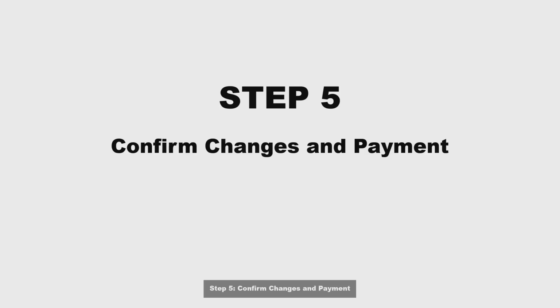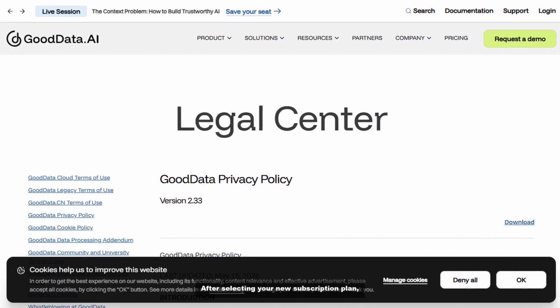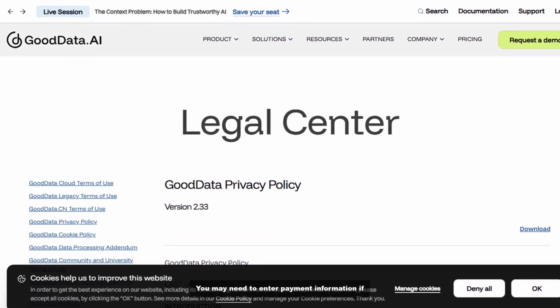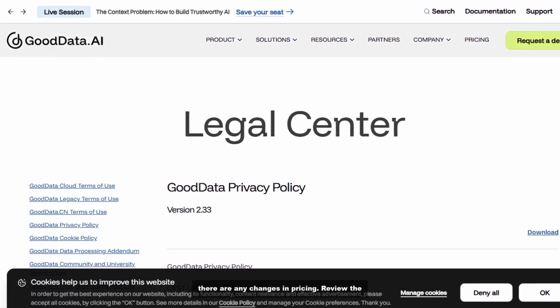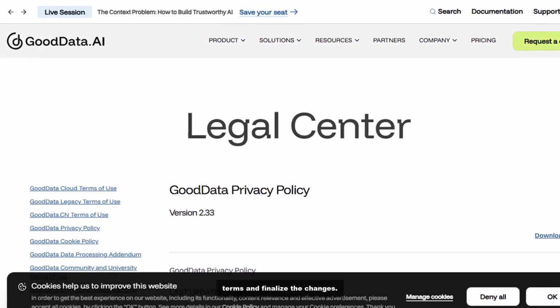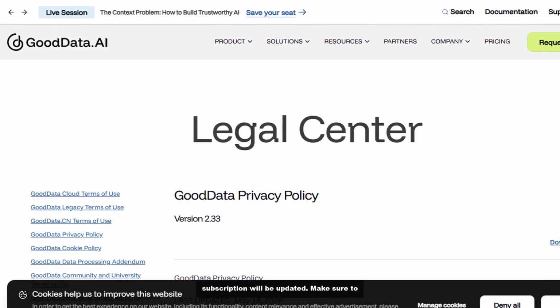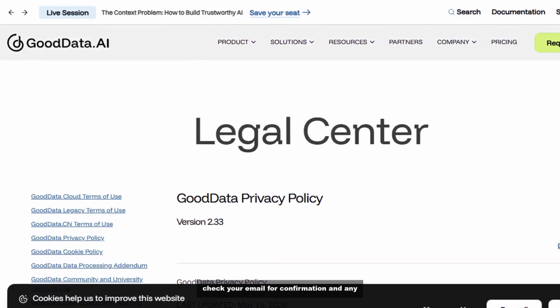Step 5. Confirm changes and payment. After selecting your new subscription plan, follow the prompts to confirm your choice. You may need to enter payment information if there are any changes in pricing. Review the terms and finalize the changes. Once you have completed these steps, your subscription will be updated. Make sure to check your email for confirmation and any further instructions.